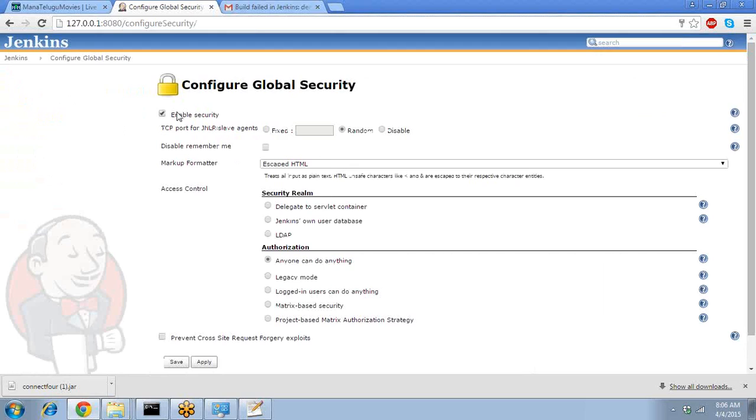You can enable the security, and there are access control mechanisms for enabling security. There are different ways you can give the access controls. Users can be authenticated against LDAP, which is a kind of Active Directory maintained in companies. All the applications will be authenticated against LDAP so that users have a single username and password across different applications.